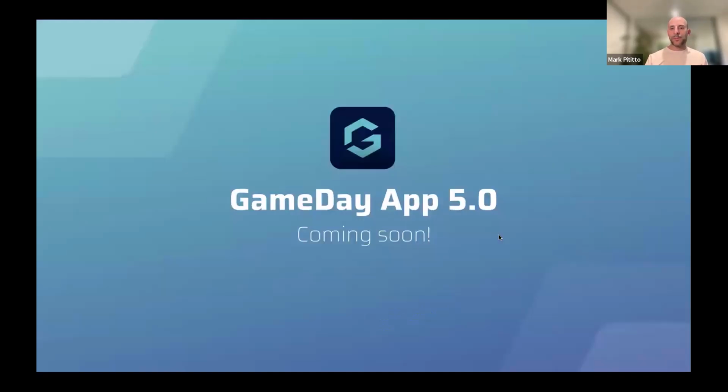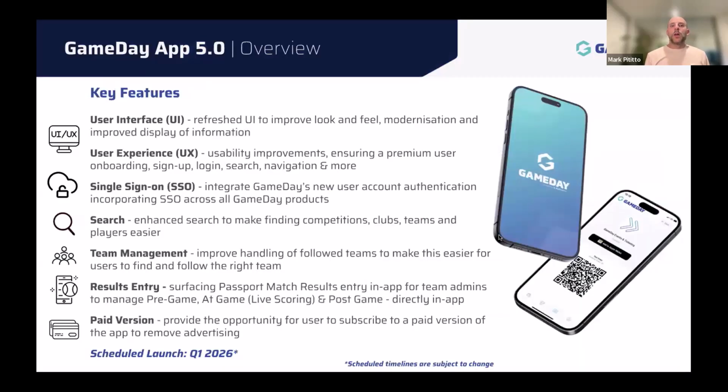So in terms of the Game Day app, the main things that we're focusing on as part of this update is quite a big change to our user interface and user experience. We're looking at integrating that single sign-on piece through the app as well, enhancing the search to make finding things like competitions, clubs, teams, and players a whole lot easier, and improving team management and how you follow teams to make it easier to find and follow the right team.